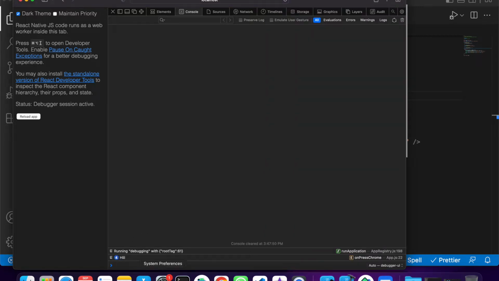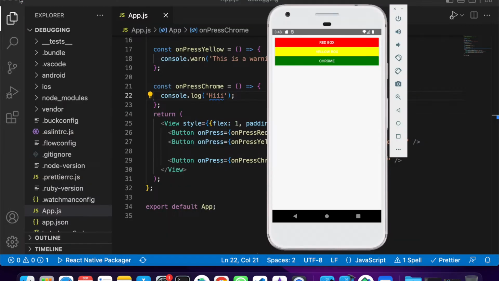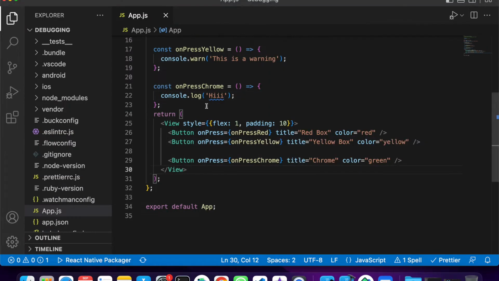So we have connected our React Native app with our debugger. Here the debugger is Google Chrome or Safari. Now I'm going to hit one API here, and I'm going to show the response on Google Chrome.